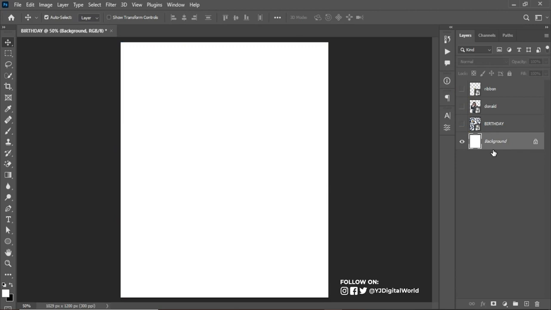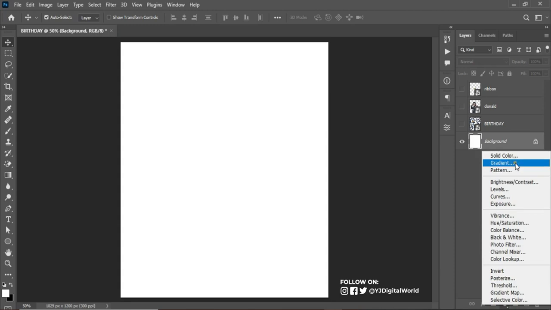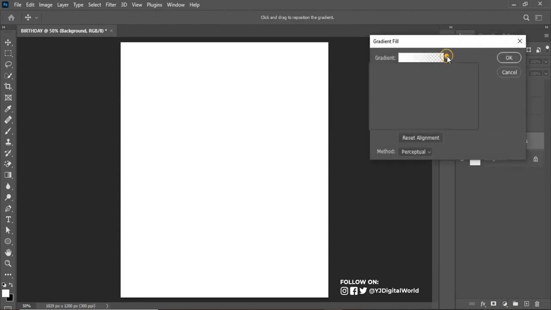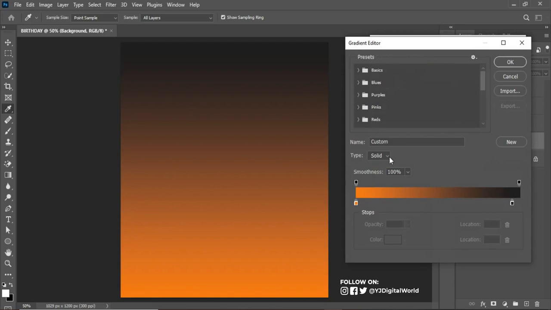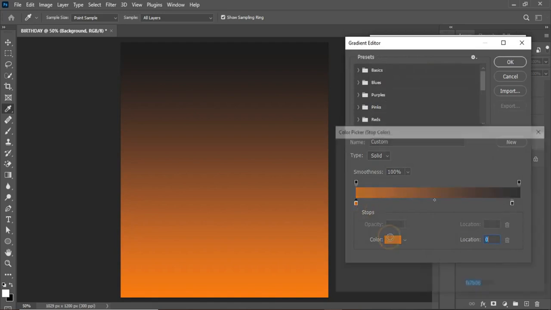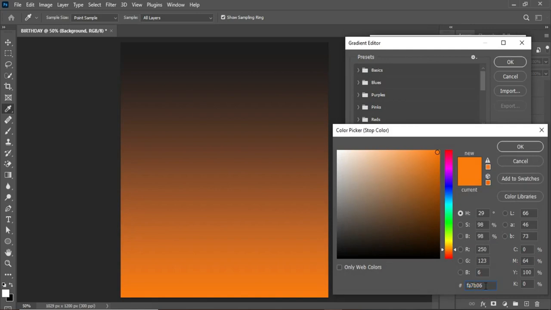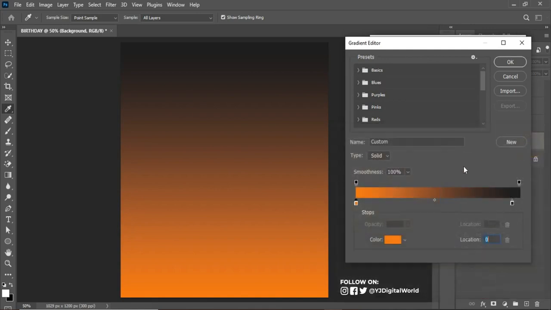To do this, come to adjustments, all the way to gradient fill, and the gradients can come over here. Here is a preset I've created earlier. Expand the gradients to here. Here is the gradient editor. On my highlights, here is the hex code for the color I am using, located on 0, opacity 100.